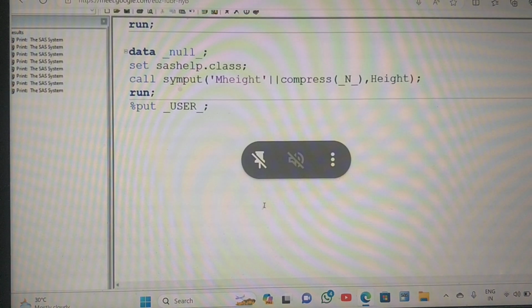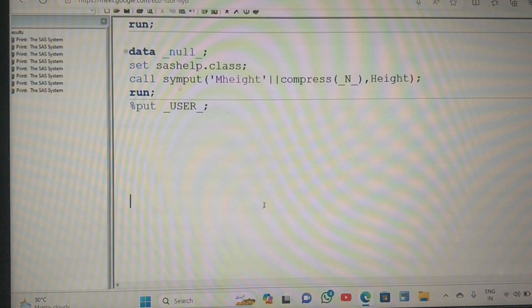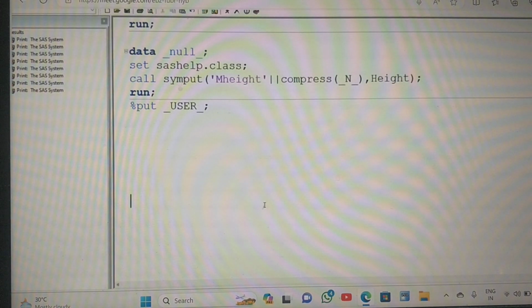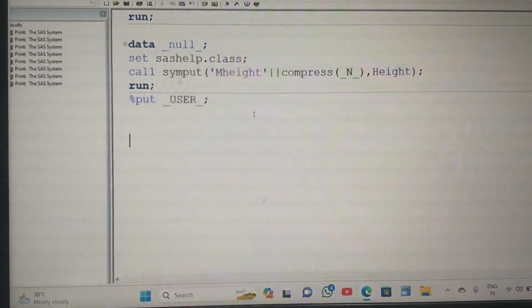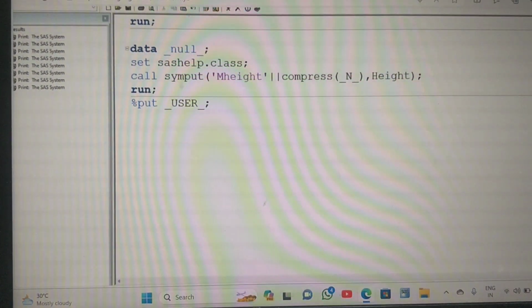So here we have 3 questions. The first question is, what is the difference between percent let and call symput? The second question is, how to derive the macro variable inside the data step. The third question is, how to derive the macro variables record by record using the call symput method. In that scenario, we have to use two pipe symbols and the compress of underscore n underscore function. So this is our call symput method. Anybody, any doubt, please let me know.